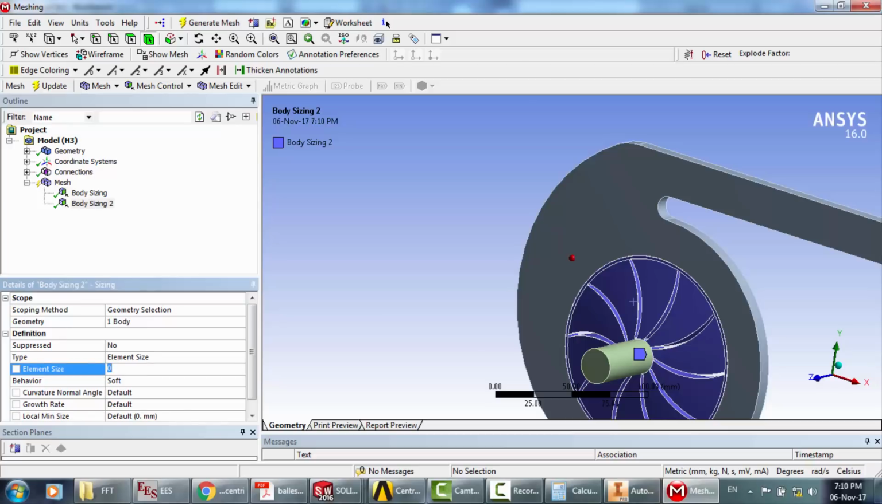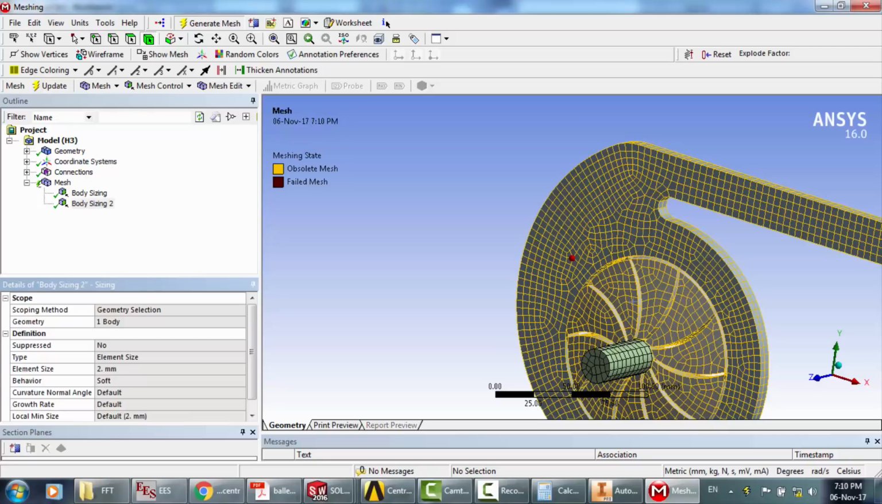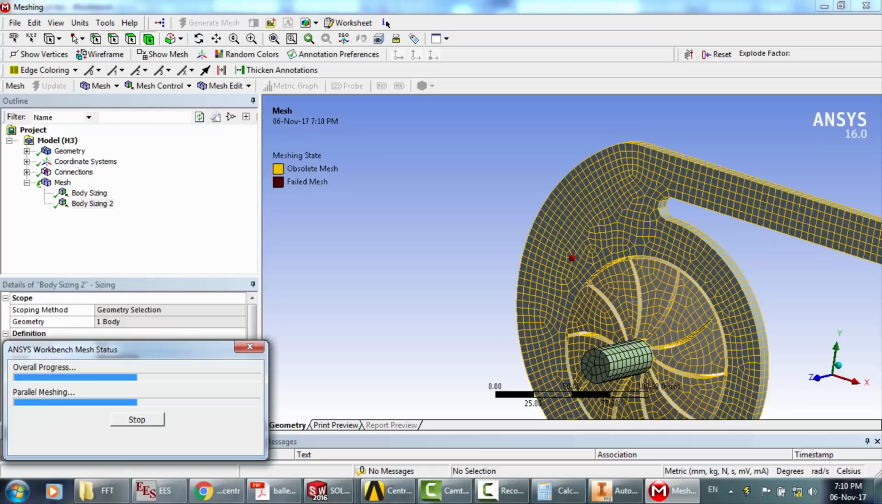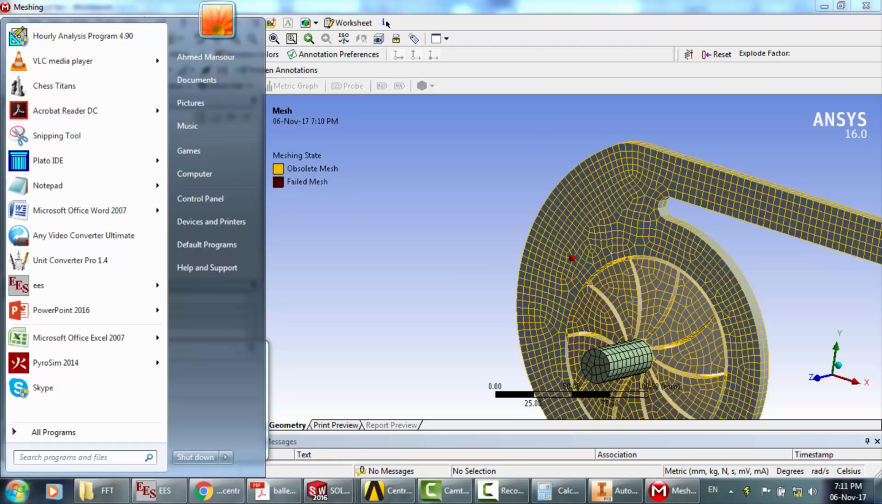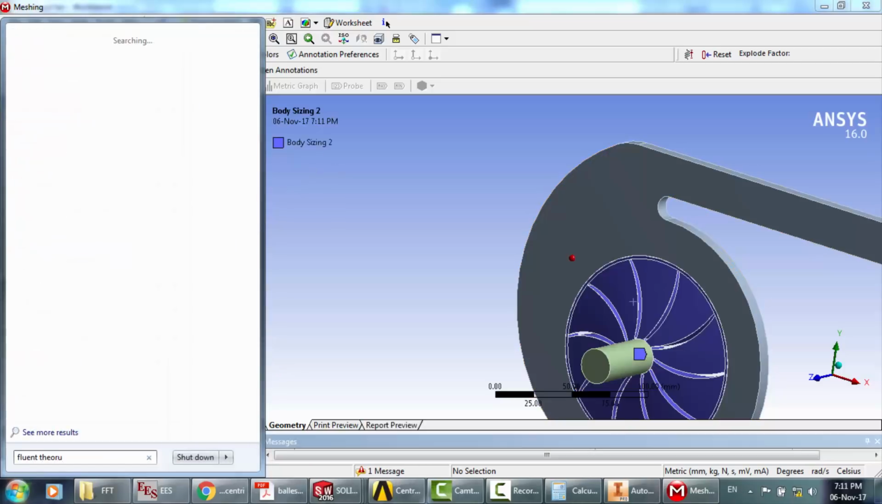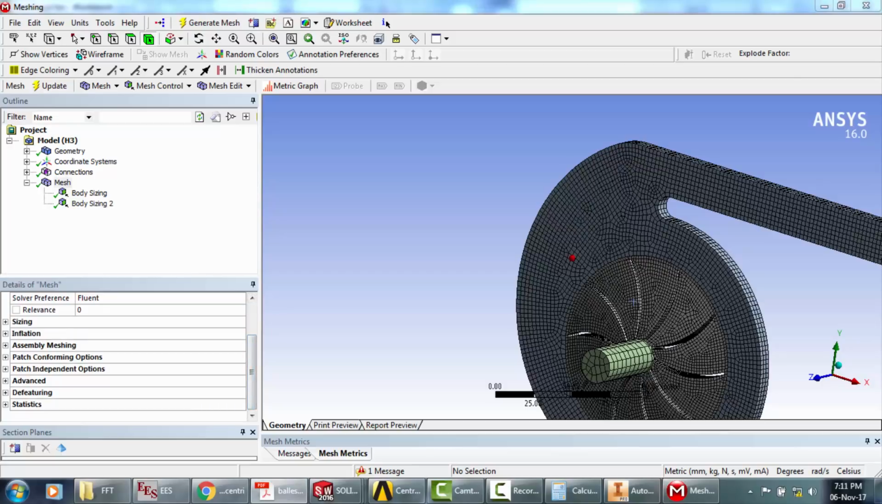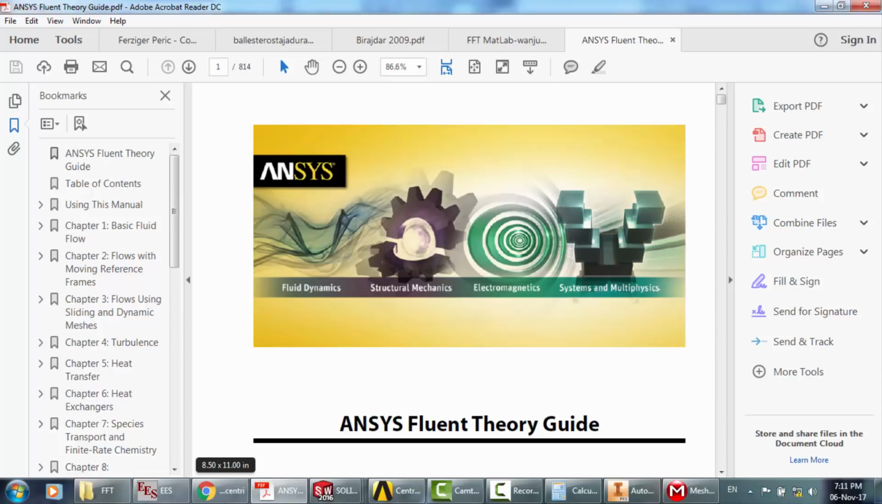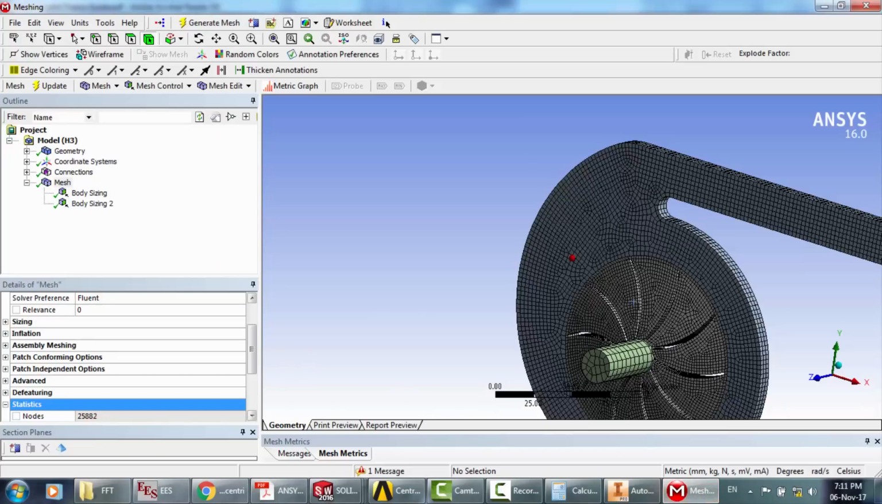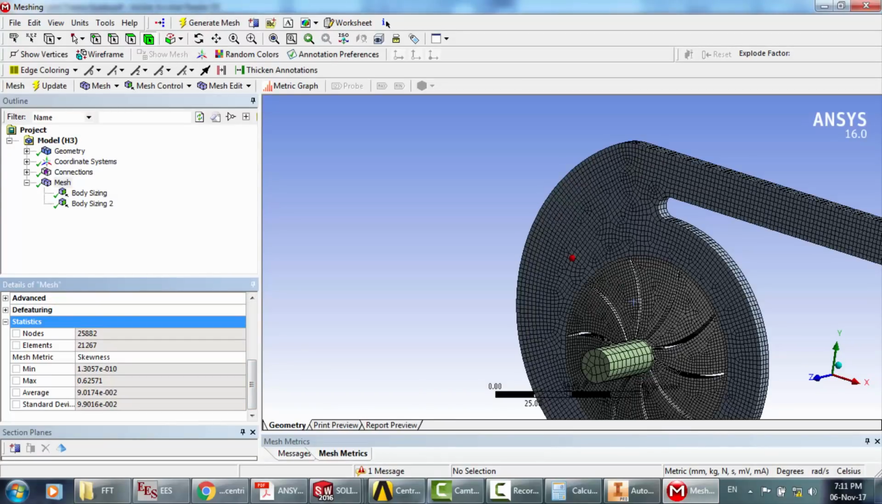Okay, if your grid is unstructured, you can make inflation. But this, the structured grid is not the default of all the models. Here is the skewness. Notice that the maximum now is 0.62. Wonderful.